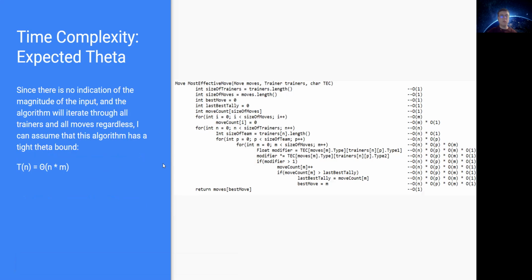But since there's no real indication of what the input will be, it's hard to make an assumption on whether it'll run constant time or whether it'll run maybe at most n cubed. So what we came up with before was fine as is, and I think we could create a tight theta bound of big theta n times m, because there's nothing that'll cause the loop to end early. It must iterate through every trainer, every Pokemon, and every move.